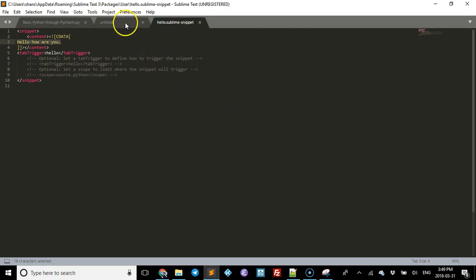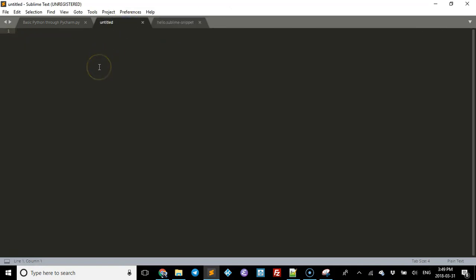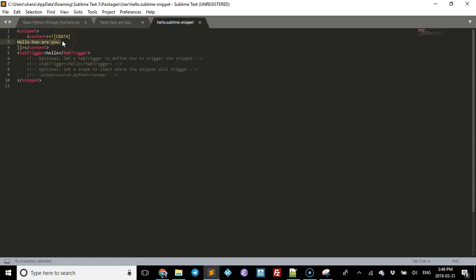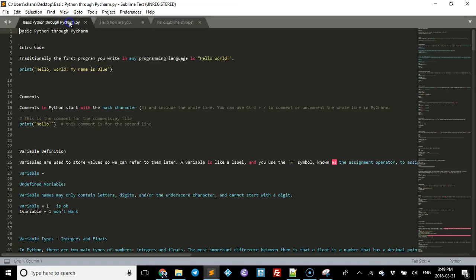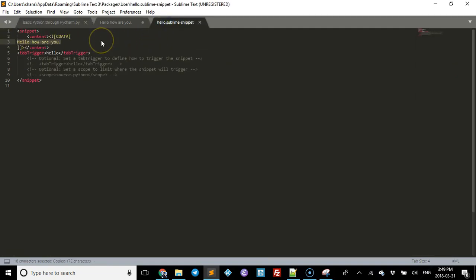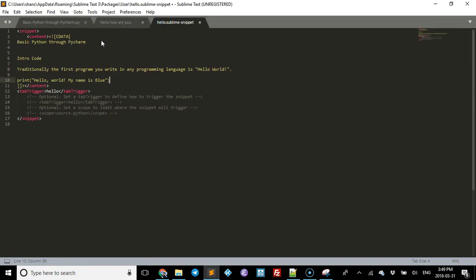So if we open a new file and type hello and then hit tab, it'll automatically fill in whatever you had in here. For example, if you wanted to put in actual code, or something a little more intricate, you could just grab whatever you want, copy it with Control-C, go back to your snippet, and paste it in.